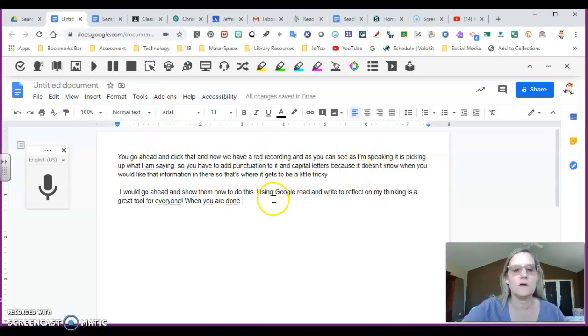So just so you know kind of how it does operate. That's it. That is Google Read and Write, and this is the writing portion.